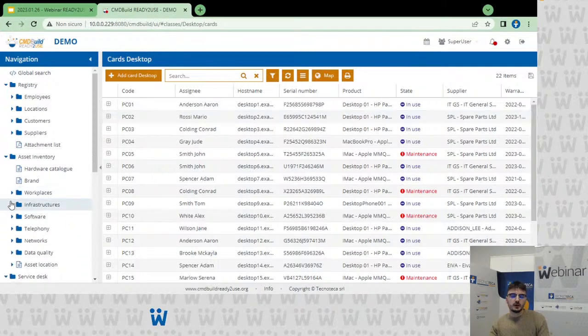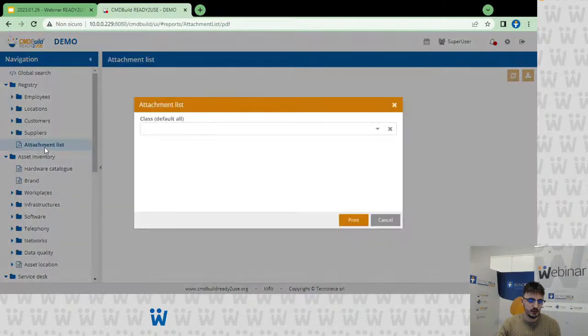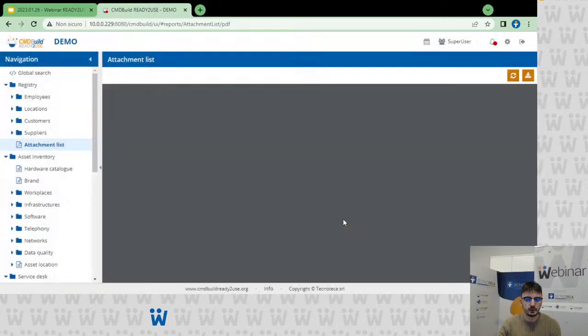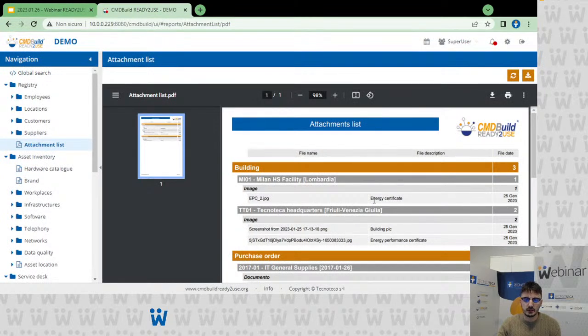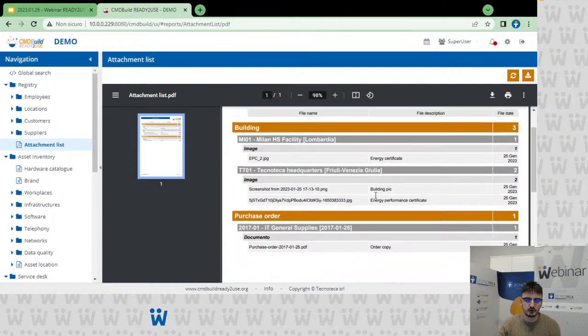Then we have talked about the attachments list. So in this case, if I don't select any input parameter, I can just print the report and I will see all the attachments that are added to the application. In this case, I have added a few earlier for demo purposes. So we can see that we have the building class and the purchase order class that have some attachments, and the attachments are on 2 buildings.